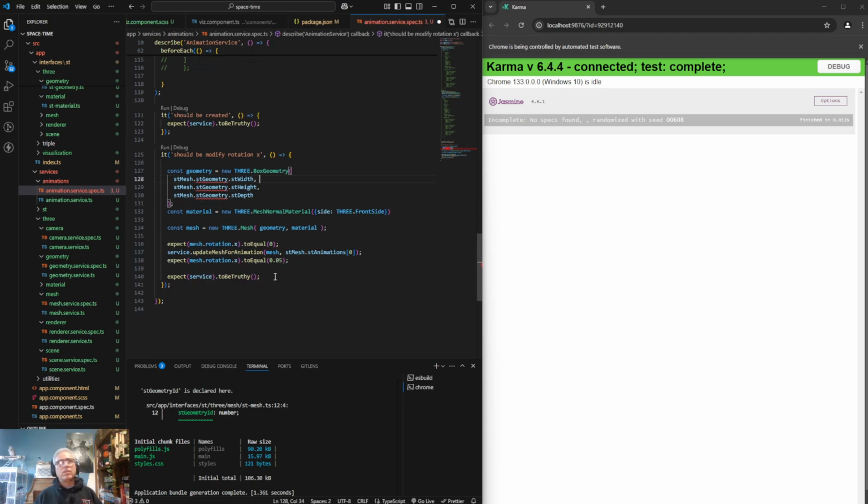Where are we on time? 8:23. I think we're still good. So I think we want to bring in, I'm super stressing the think part of this. I think I want to bring in the box geometry.